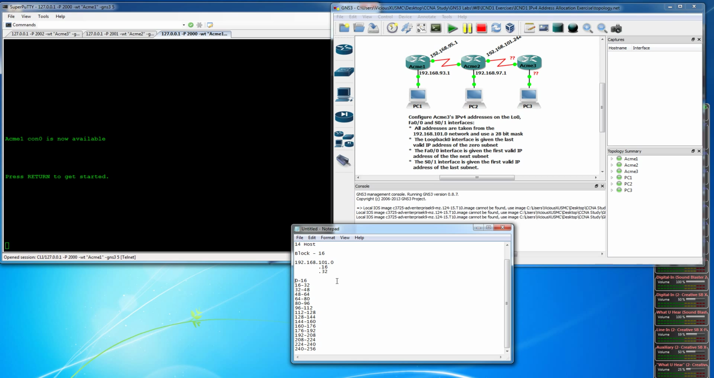We have the first network 0 through 16, the next one's 16 to 32. If we count them, there are indeed 16 networks here: 1, 2, 3, 4, 5, 6, 7, 8, 9, 10, 11, 12, 13, 14, 15, 16. So our math was correct when we said we'd get 16 networks by subnetting like that. The hosts, we have to figure that out by looking at the numbers here. The way I have it, the number on the left is our network statement. So this is the .0 network, this is the .16 network, the .32 network.